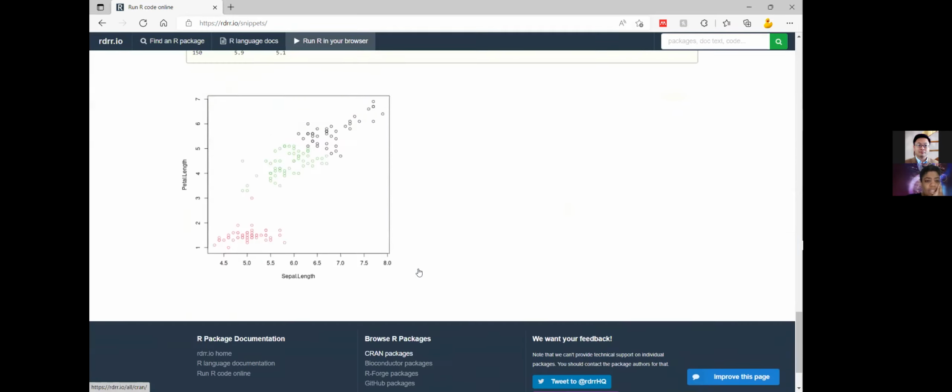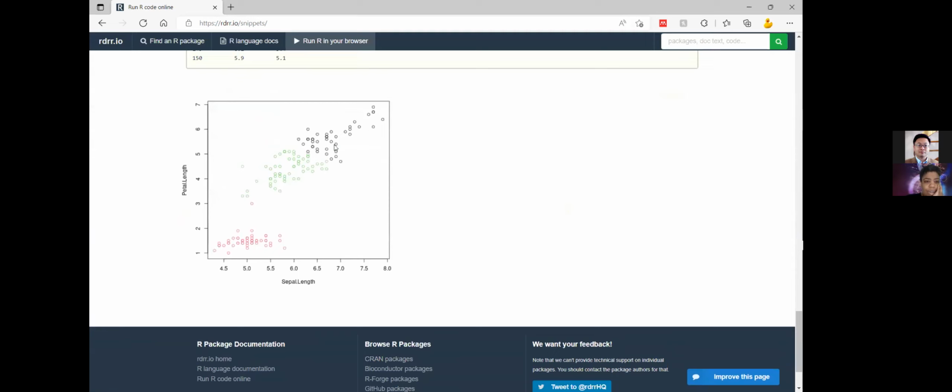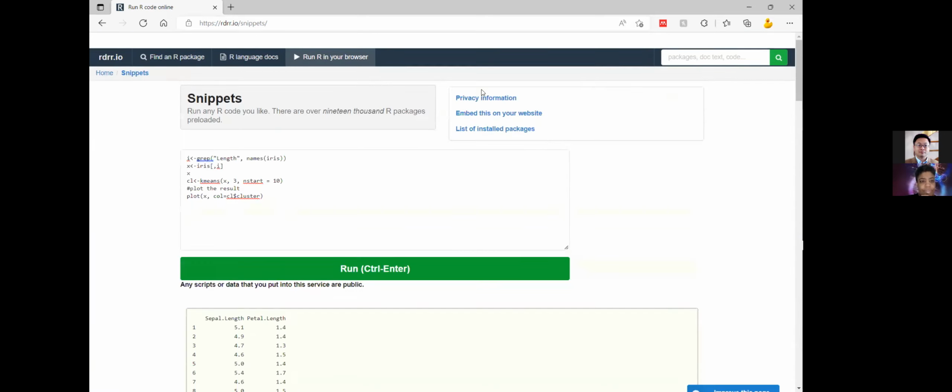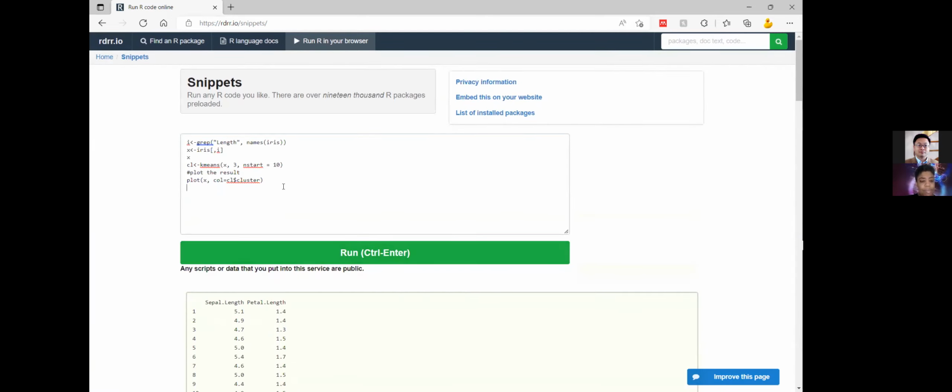Okay, so as you can see, that's now separated into 3 clusters. So now we're going to try hierarchical clustering. Because I'm on snippets, I'm just going to go ahead and type all of this in.